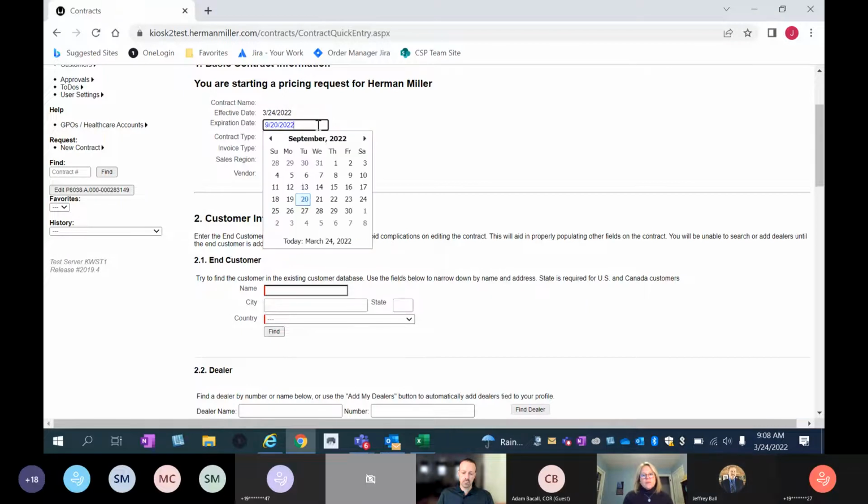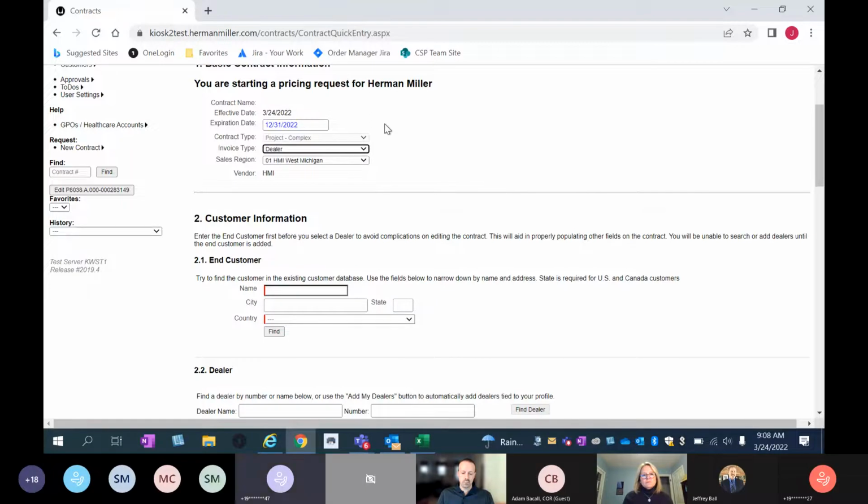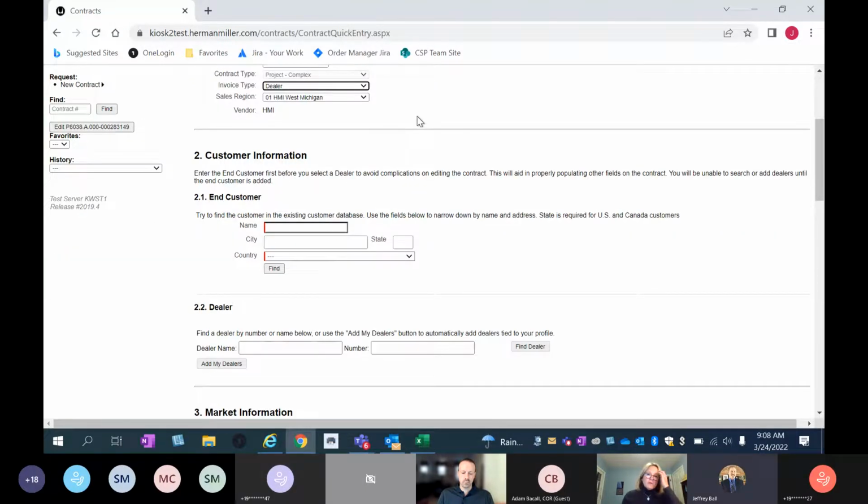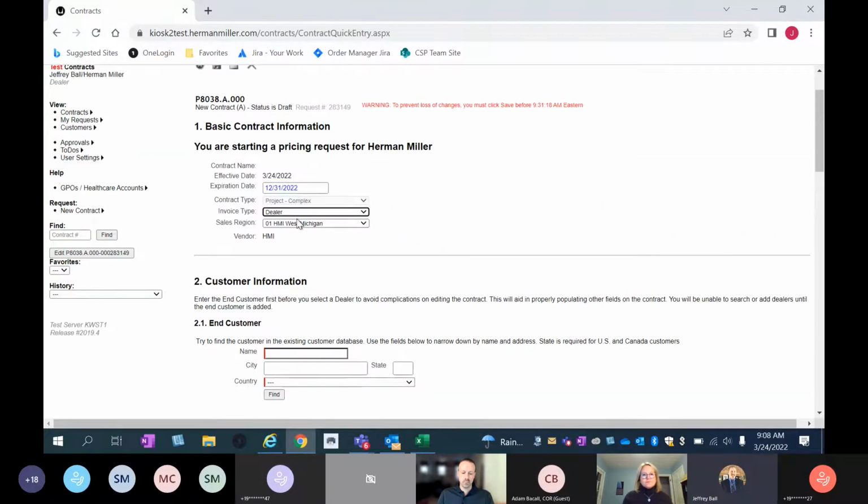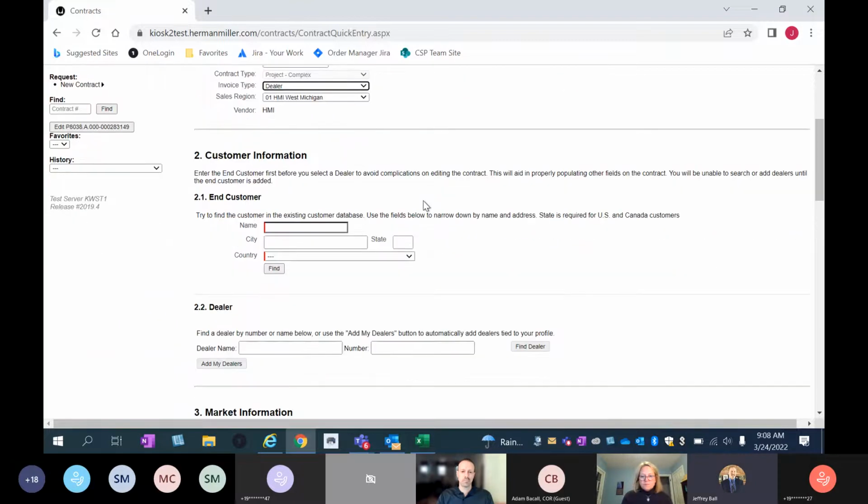Yeah, and this can be changed, it's easy to change. Our invoice type will be invoicing the dealer. Our only other selection is end direct or end user. And for this demo, we're going to be invoicing the dealer.